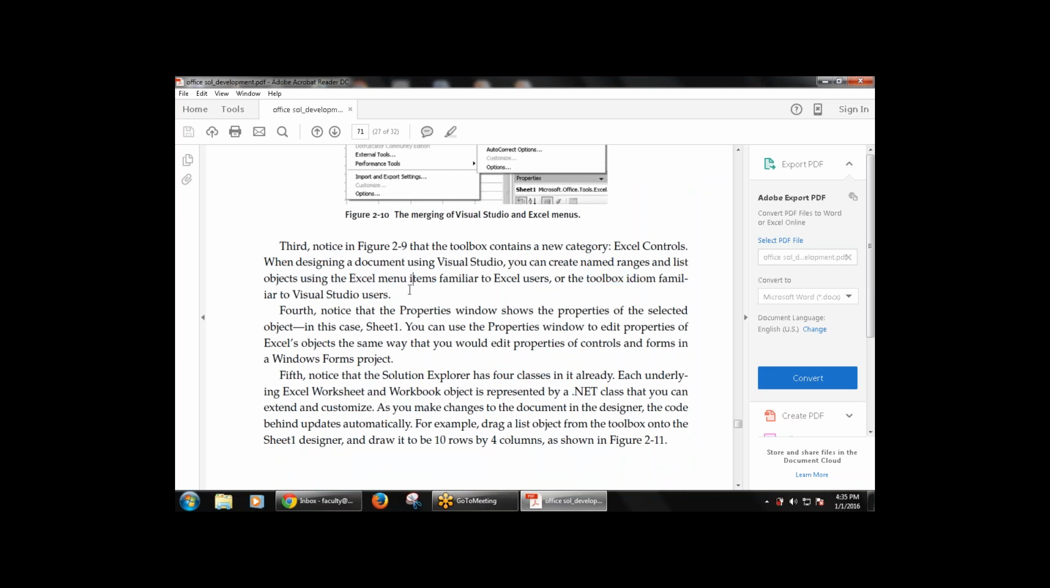There is an Excel menu item that is familiar to Excel users, and the toolbox item that is familiar to Visual Studio users. Fourth, now notice the properties. The properties are used in the Excel environment for making and taking the content available in the Excel environment.